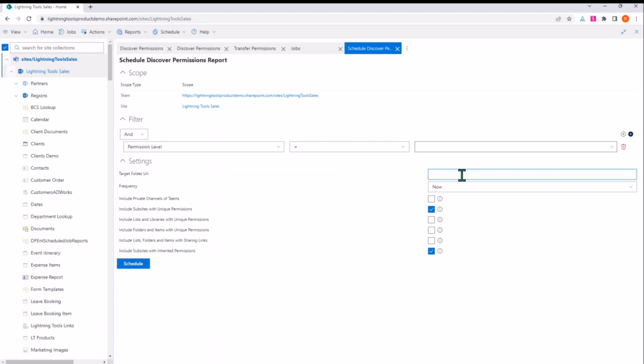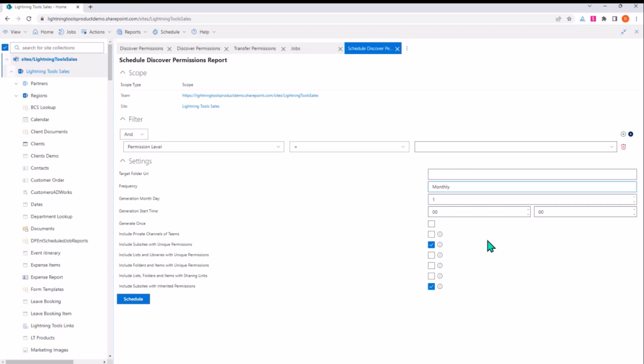So we can specify that in here and then choose what the schedule is going to look like. So if we want a monthly snapshot of this report, we can have one. We can give it the day of the month that we want it to run and hit schedule, and it will create that scheduled report for me.